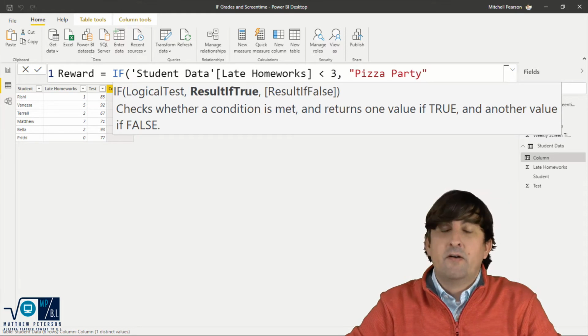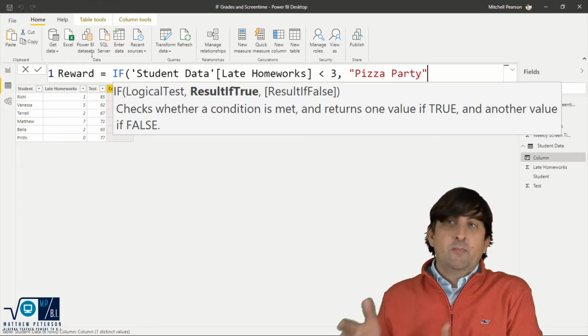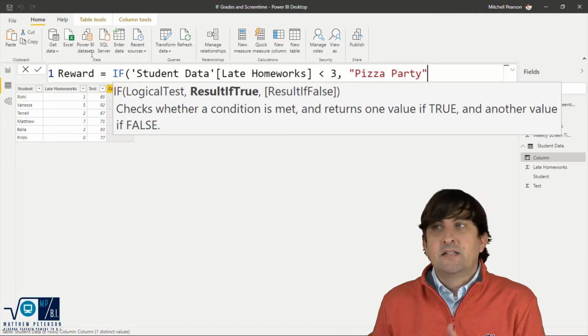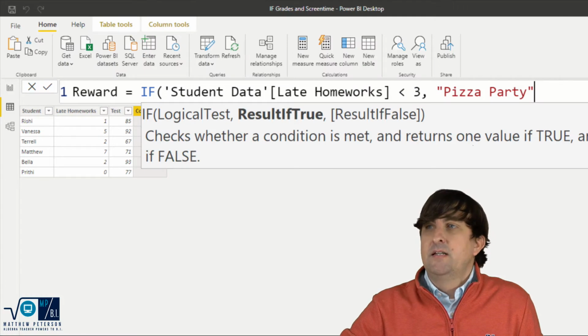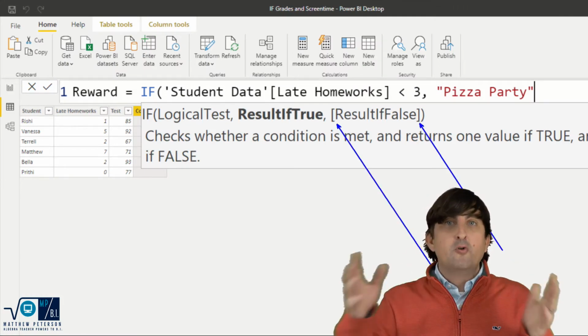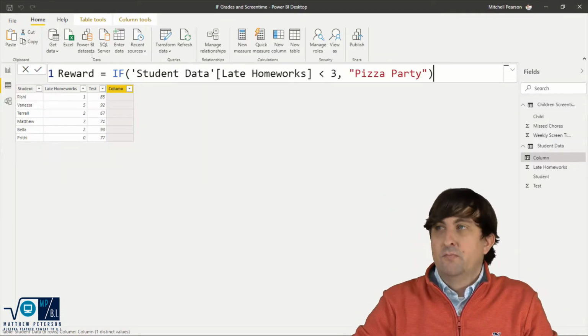And then we'll put that around double quotes because that's a text string. Then we don't have to put a result if it's false. In DAX, anytime you see anything with brackets around it in the roadmap, so to speak, that means it's optional. So let's see what happens if we don't put anything there.